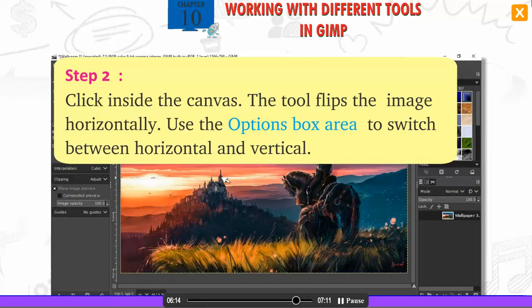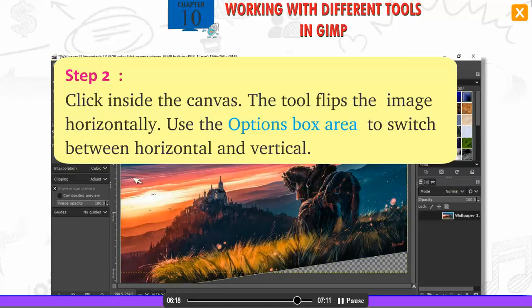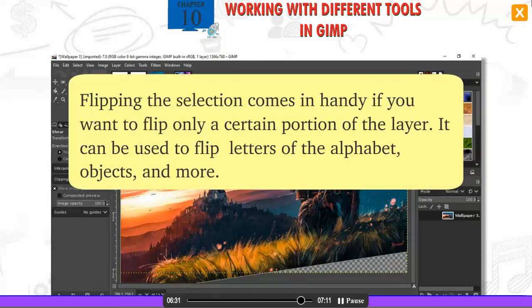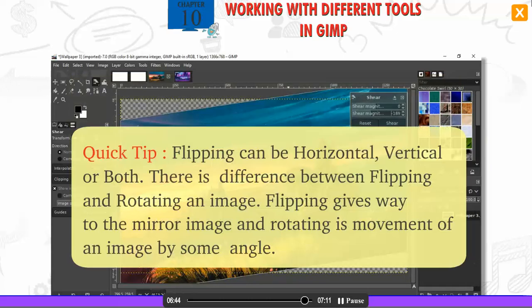Step 2. Click inside the canvas. The tool flips the image horizontally. Use the options box area to switch between horizontal and vertical. You can also use the Control key to switch between horizontal and vertical. Flipping the selection comes in handy if you want to flip only a certain portion of the layer. It can be used to flip letters of the alphabet, objects, and more.